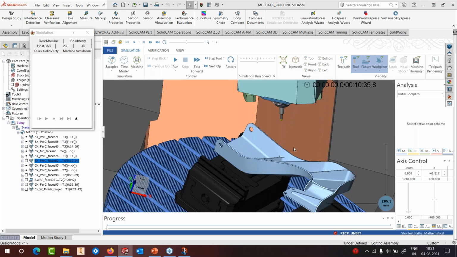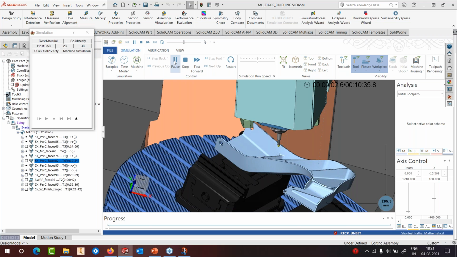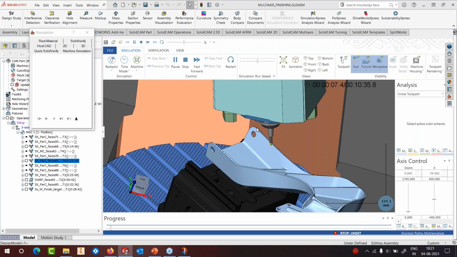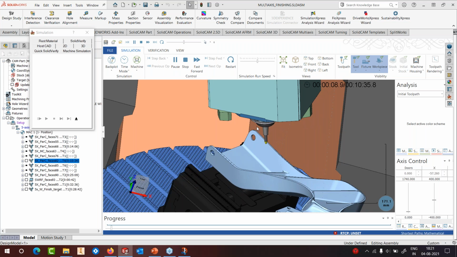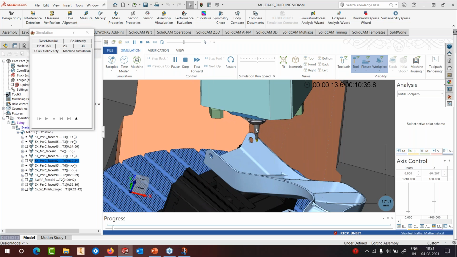Okay, zoom into that area. Time mode. Let's start. You can see now it's much quicker. When it's cutting, it is cutting at the cutting feed rate. I think it was 1,000 here. But when it comes back, it will come back at the 10,000 feed rate. Because I've used the time mode, it'll be much quicker.